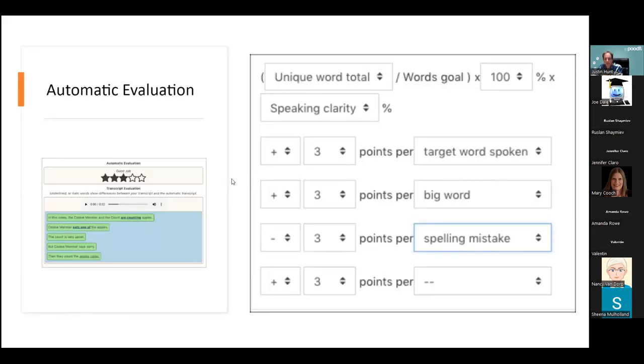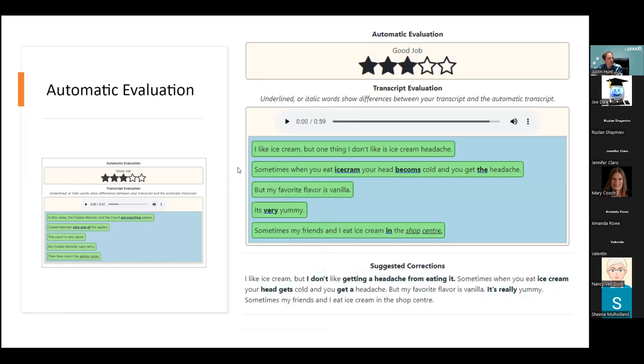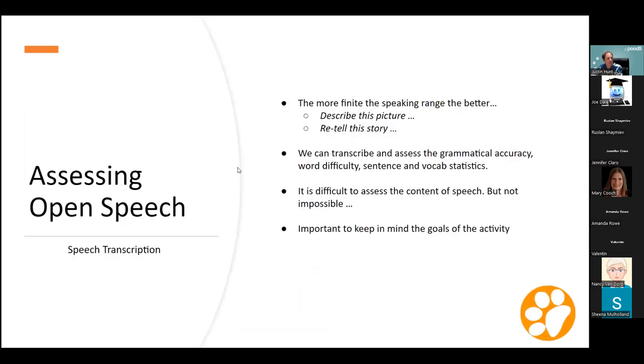Okay, so I think that's the end of the discussion about the various activities themselves. I do have a slide here about some of the attributes of assessing open speech. I don't think we need to worry too much about that. I think we should talk about how you can get hold of Poodll.